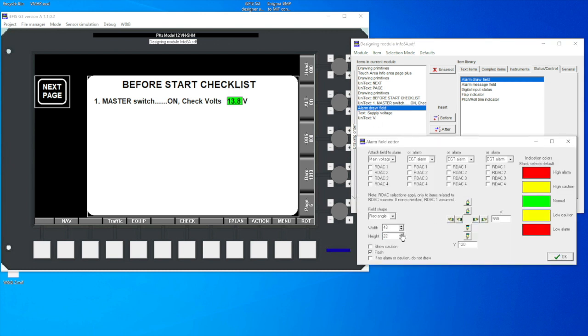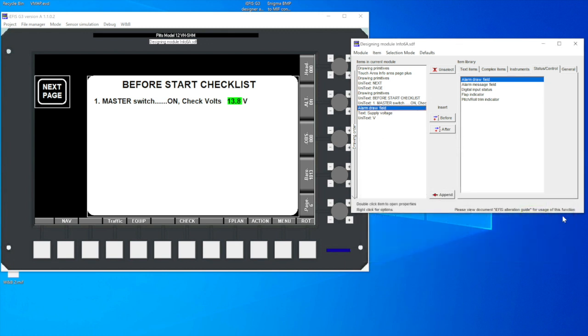I'm just going to adjust that height slightly of the field there. I'm pretty happy with that, how that looks. And that's how you put one of those items in. So you'll just repeat that process for all the lines you want, any instruments or readings you want to put in there, and you'll have a whole checklist page.